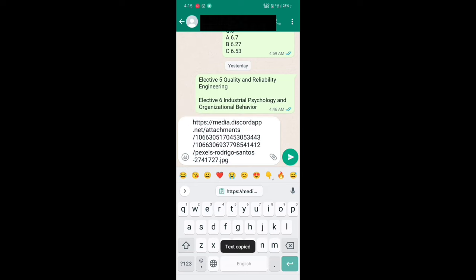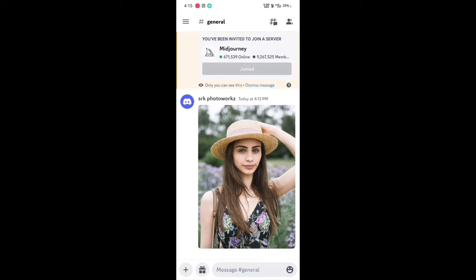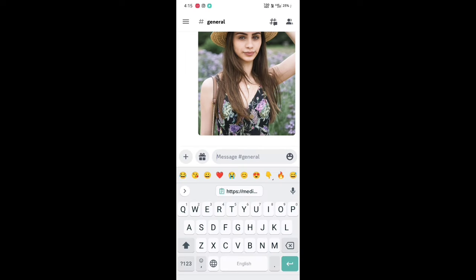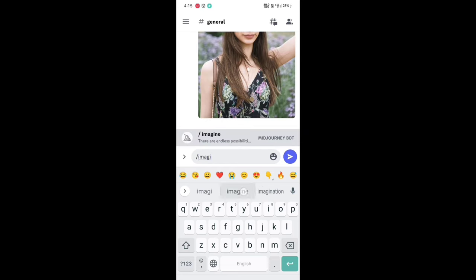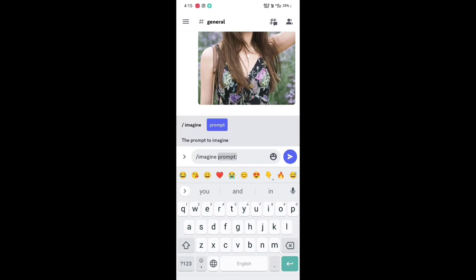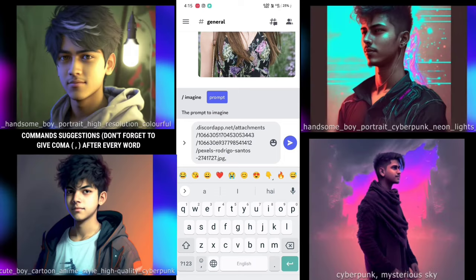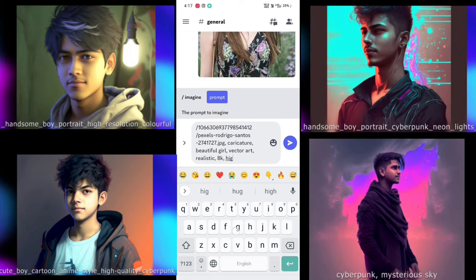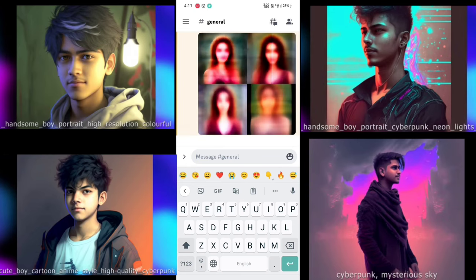Link copied. Now coming back to the Discord app, click on back. Now type a message, type slash imagine, click the above result, click on prompt. Now paste the picture link we copied before. Now give a comma and start typing anything in your mind, like handsome boy, cyberpunk, vector art, caricature, anime portrait, anything you want to see in your picture, and just click on send. Just don't forget to give a comma after every word.